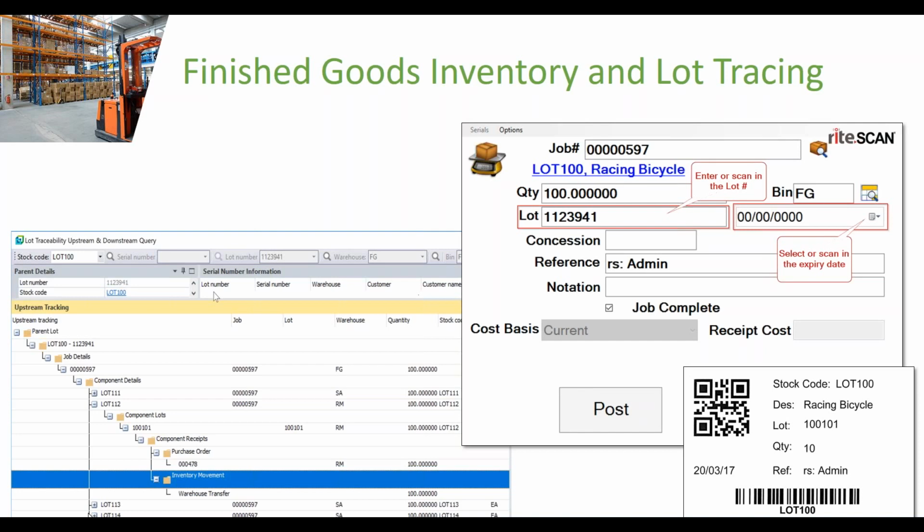So let's take a look at how this works with riteSCAN as well. In riteSCAN here, you're going to be looking at the job receipt screen. We're still looking at job number 597, and we want to receive in those finished goods. I'm receiving that quantity of 100 finished goods in, and now I'm back at the lot screen here. You'll notice that it's highlighted in red.